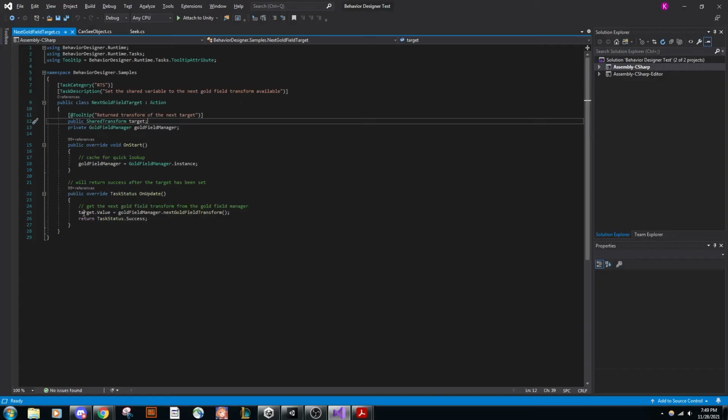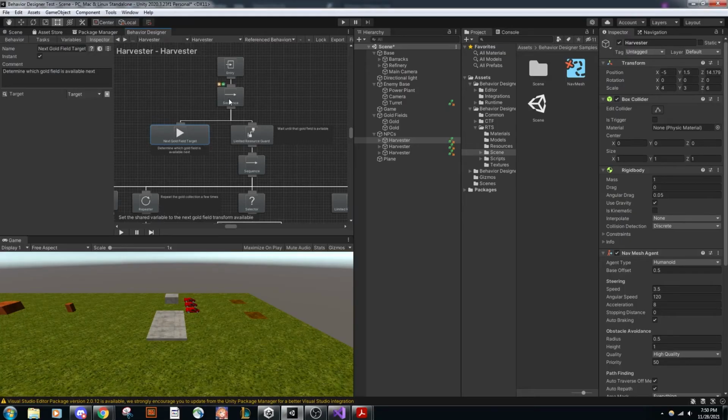And so what's happening here is the target's value is being set to whatever the next gold field transform is. And that's on update. That's every time the task is run. And then it will return a success after it's done that. And so, as we know, sequence moves left to right until it encounters a failure. And so next we'll go to the limited resource guard.